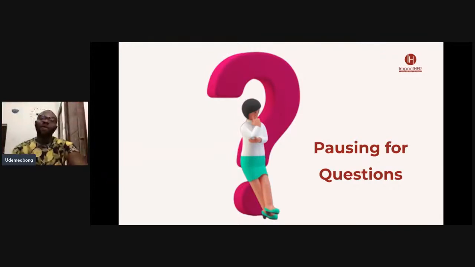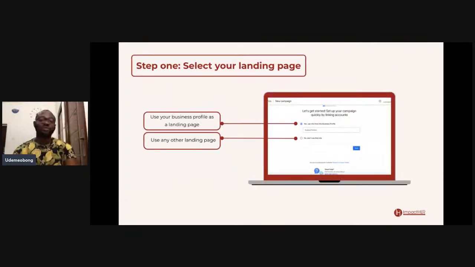Okay, so let's walk you through the practical steps of how to set up a smart campaign. Now, this is going to be very, very interesting. Okay, so if you used to think setting up ad is very difficult, we are going to be demystifying it. It's a very simple process, trust me.